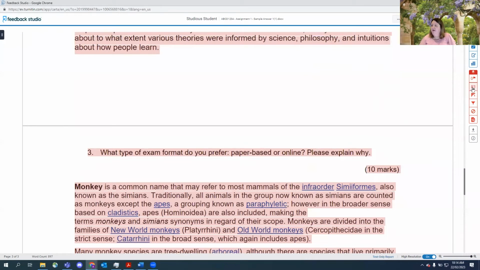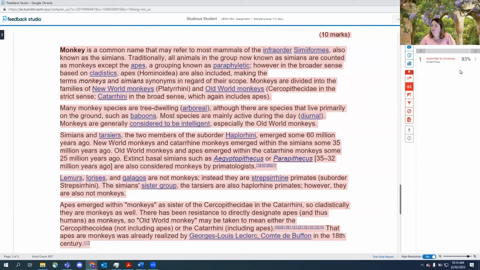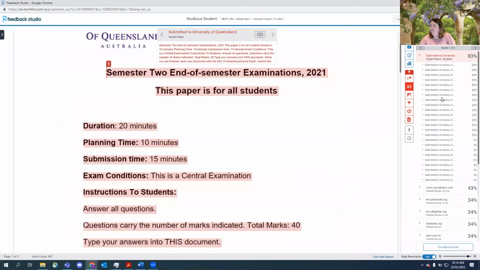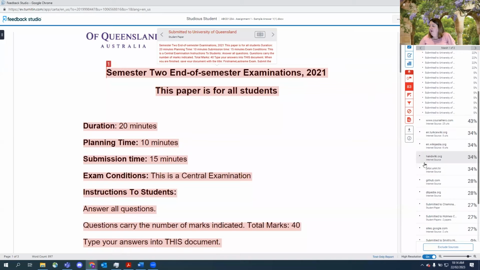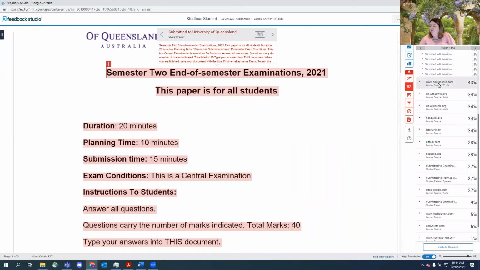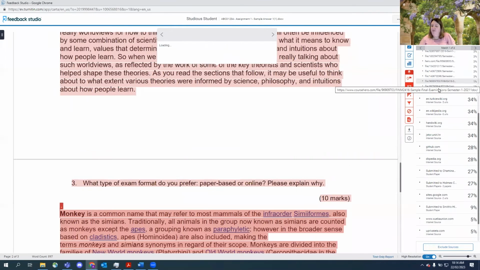So if I click over here on the 83, right, so it's submitted to the University of Queensland because it's been submitted before. If you click here, you can see the breakdown. And you can sort of see, you know, what was from the Courier Mail.